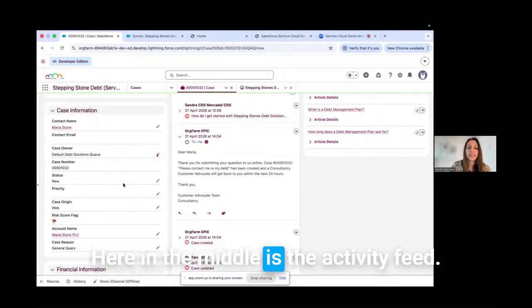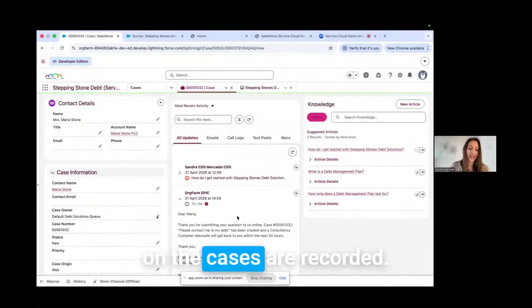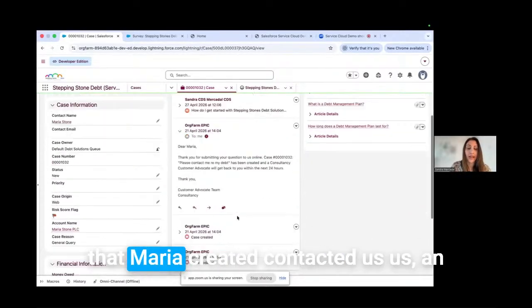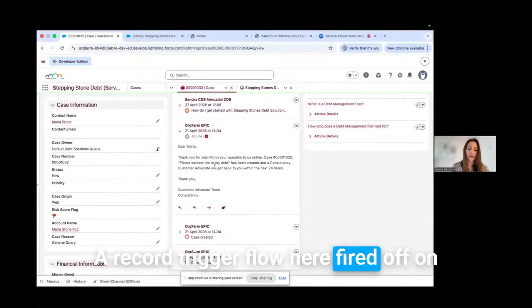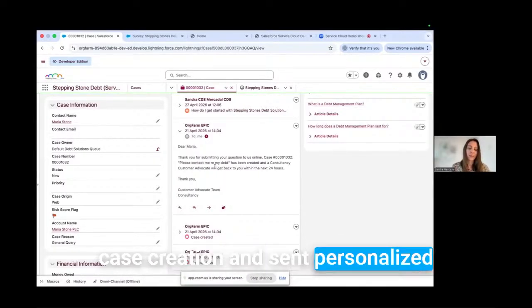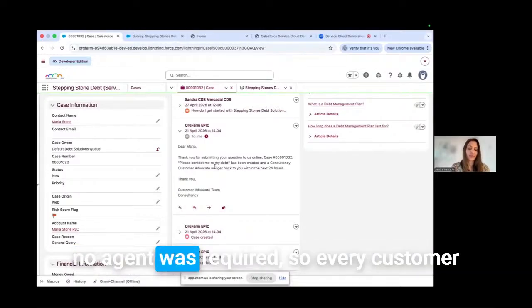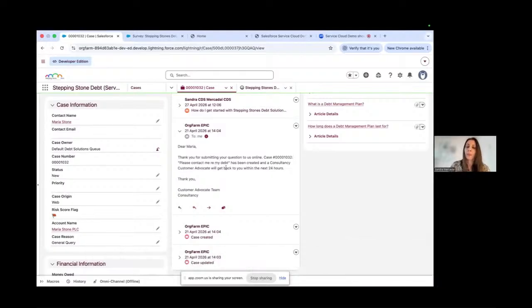Here in the middle is the activity feed. This is where all the interactions on the case are recorded. You can see here that the moment Maria contacted us, an immediate response was given to her. A record-triggered flow fired off on case creation and sent a personalized acknowledgement email automatically. So no agent was required, and every customer gets an immediate response.